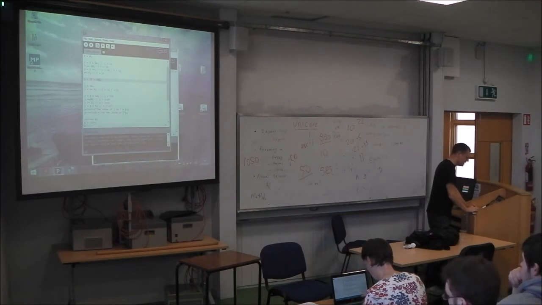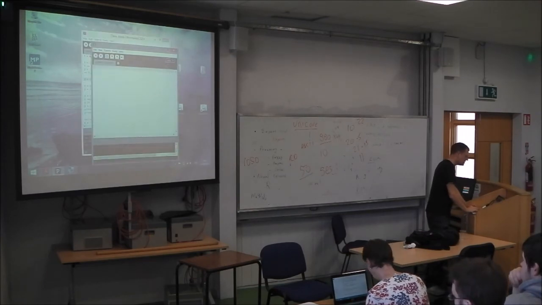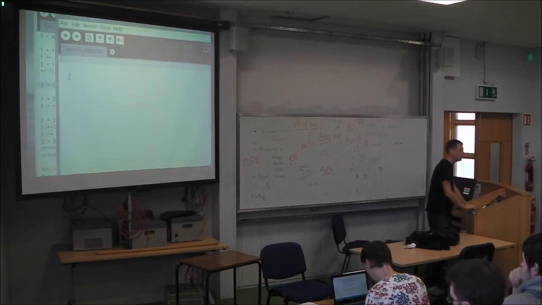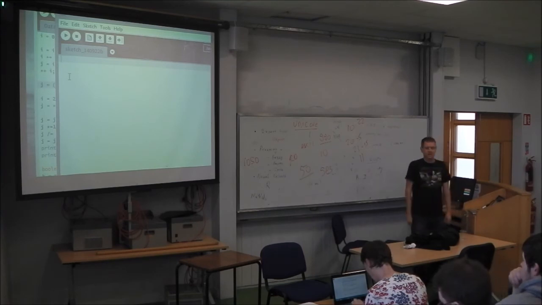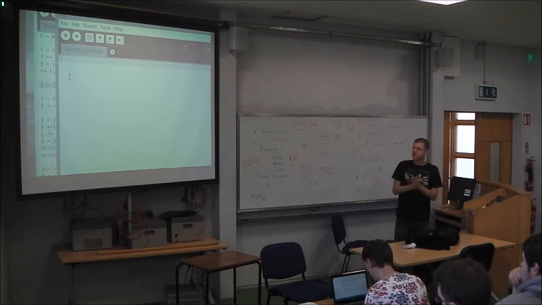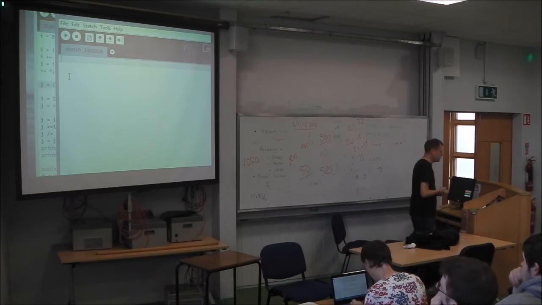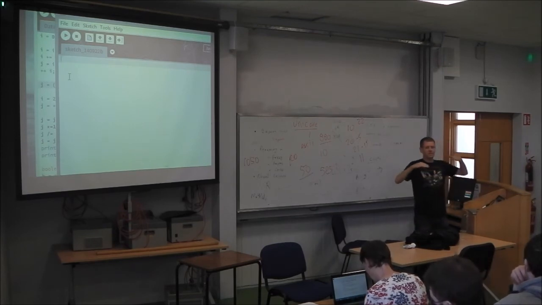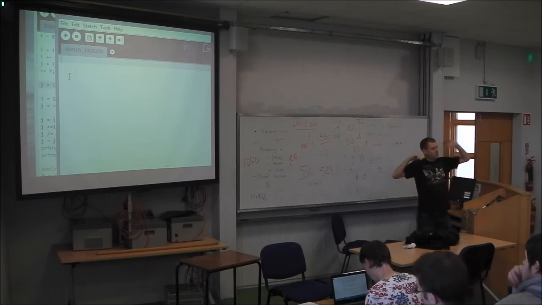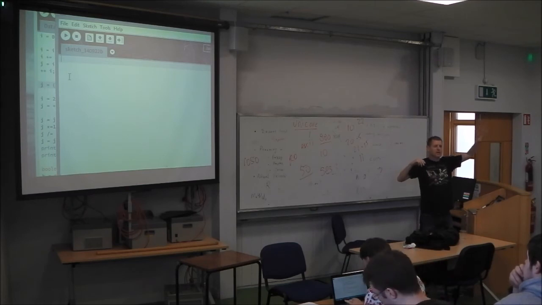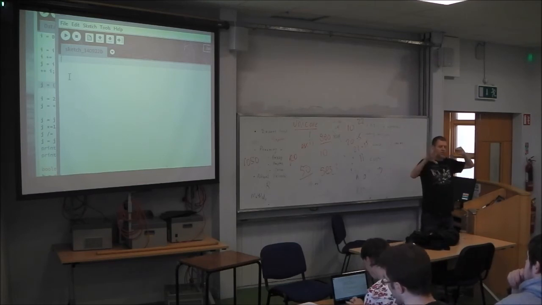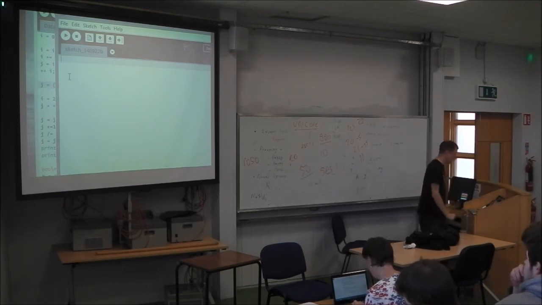Right, let's try a little processing sketch. First thing I want to show you is this. From now on, we're going to change the way we write these processing sketches. There are different modes in processing, and we're going to use this mode, which allows us to separate our sketch into different blocks. One bit which gets executed right at the start of the processing sketch, and another bit which gets executed every frame.